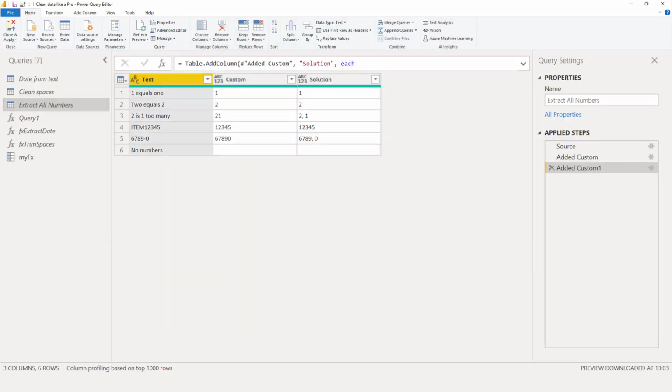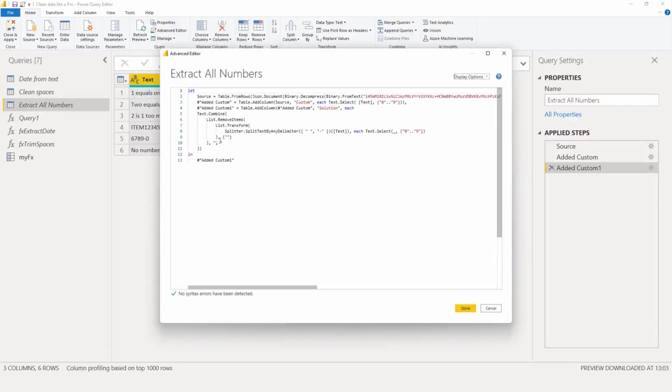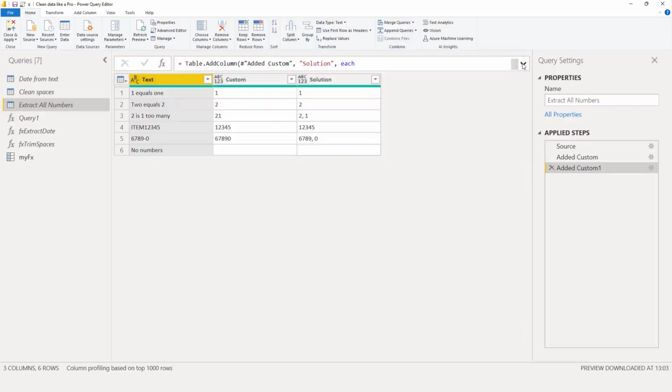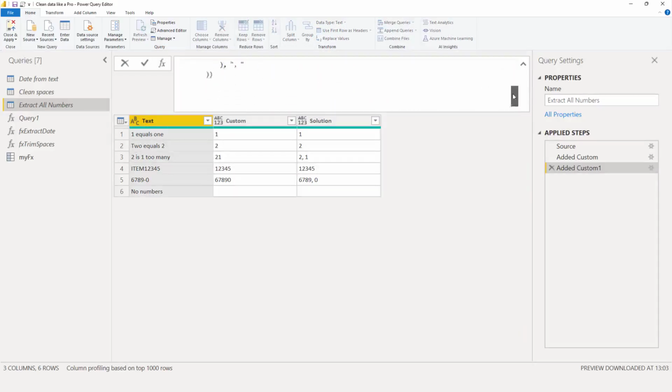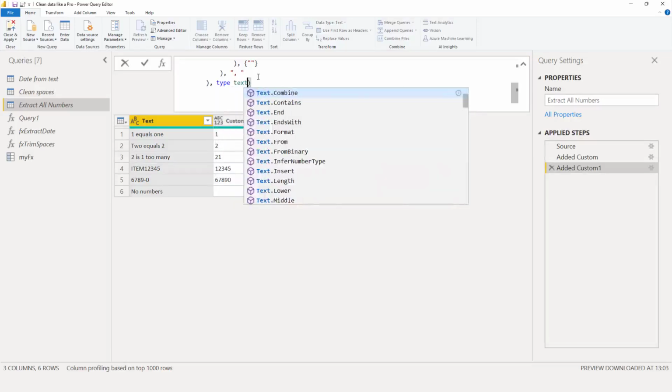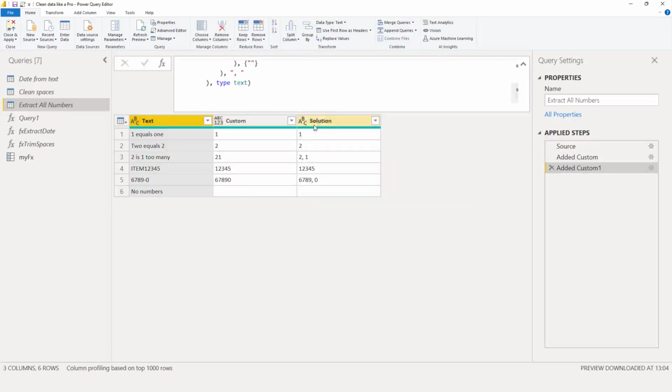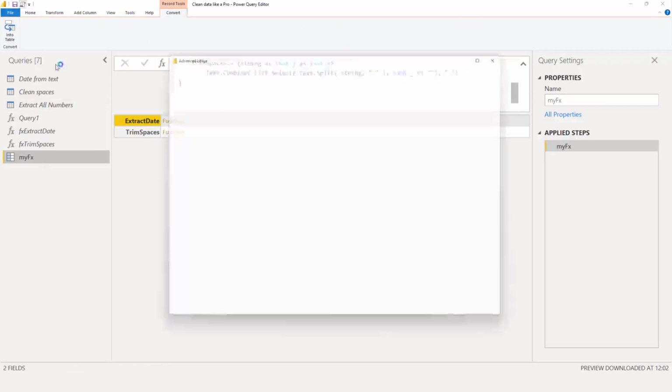Perfect. So let's add this logic to our custom function record, right? Open the advanced editor window, select everything that we see here. Control C to copy that, and I'll press tab to indent it as well. So perfect. I forgot to declare type there as well, so let's do that. Comma type text, so that will set the data type for the column. Great.